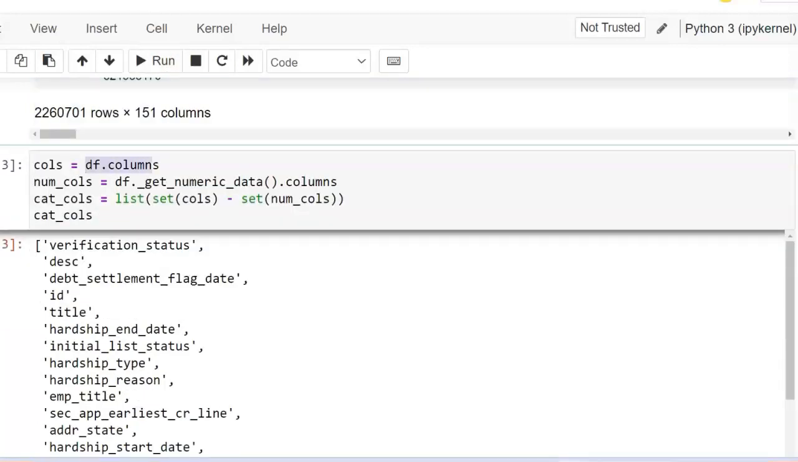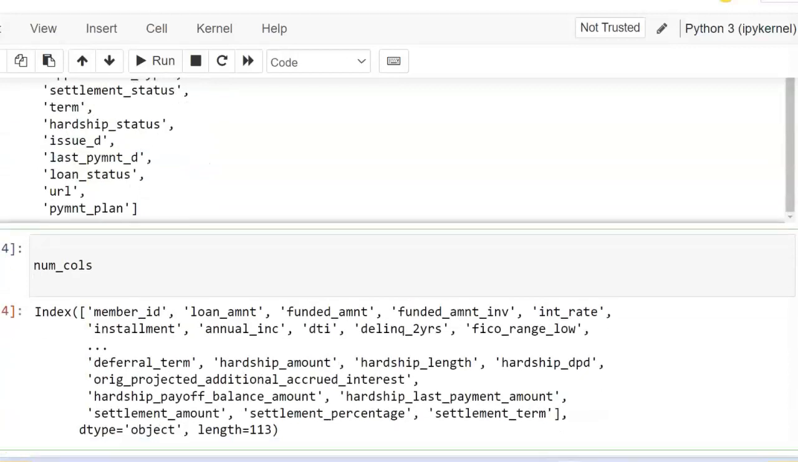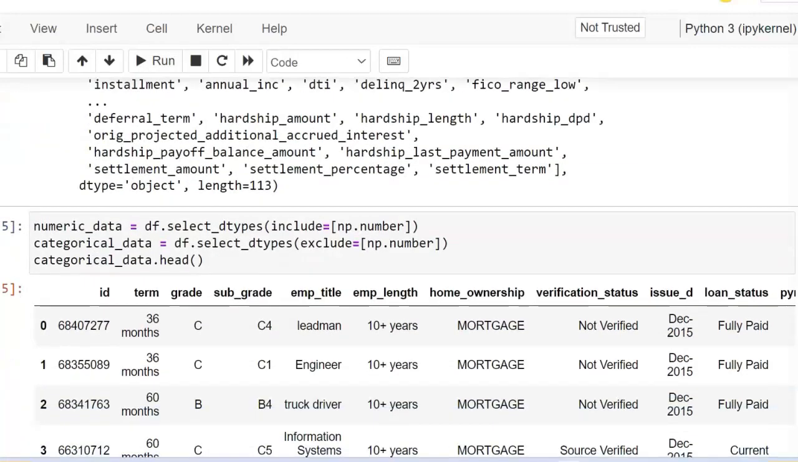Out of the total columns, you can access the numerical columns using the get numerical data function. You get these columns, and then you subtract the numerical columns from the main columns to get the categorical columns. As you can see, these are all the categorical data, and these are all the numerical data.